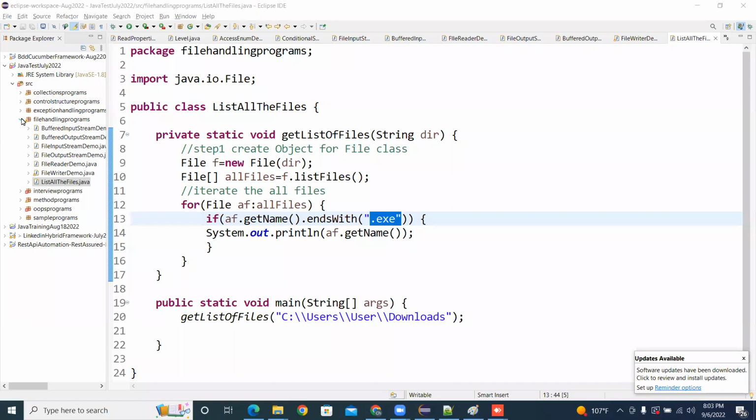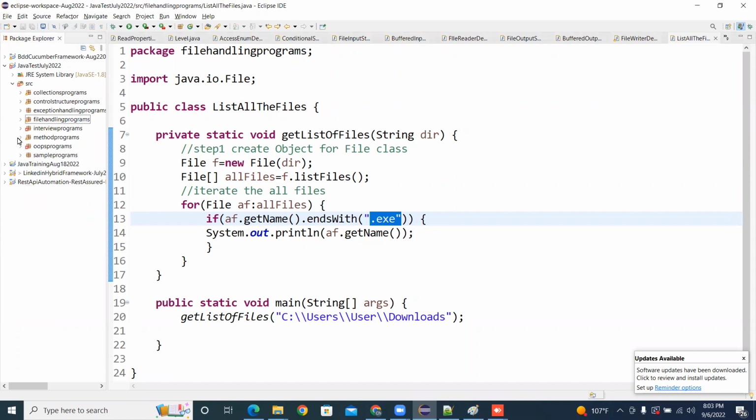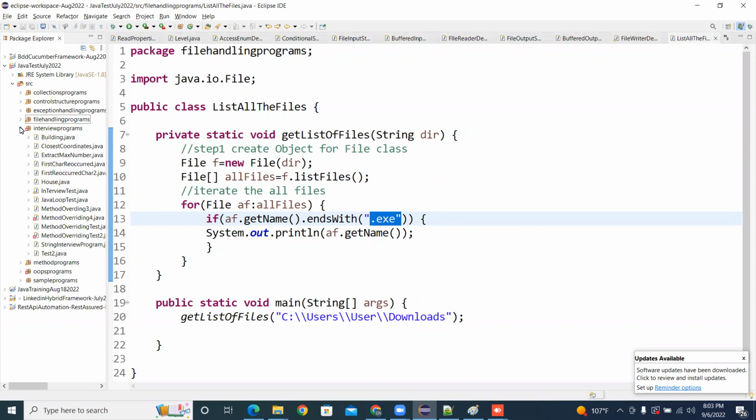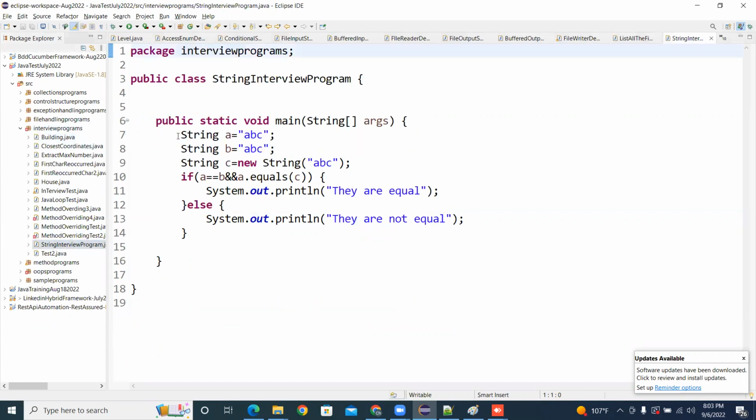So let me show one interview program, the string interview program. See, this is the one. String a equal to "ABC", string b equal to "ABC", string c equal to new String("ABC"). So if a == b and a.equals(c), now, what is the output?